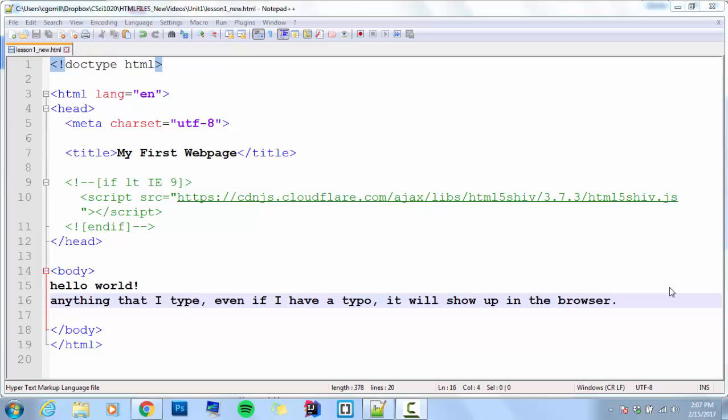In this video I'm going to talk about what elements and tags are, and I'm going to introduce three types of tags: opening tags, closing tags, and void tags. We also call them empty tags sometimes. So let's get to it.